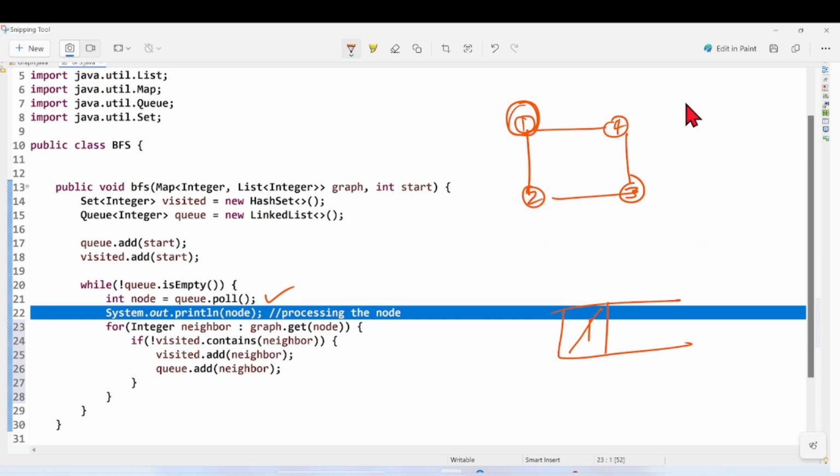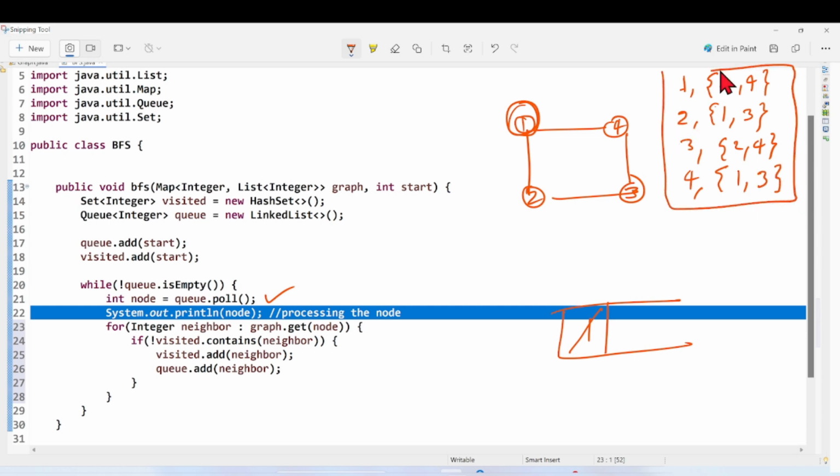So in the map, how can we get the data? On the map, the neighbors of 1 are 2 and 4. For 2, we have 1 and 3. For 3, we get 2 and 4. For 4, we have 1 and 3. So this is your map, where the key is on one side and the values on the other.